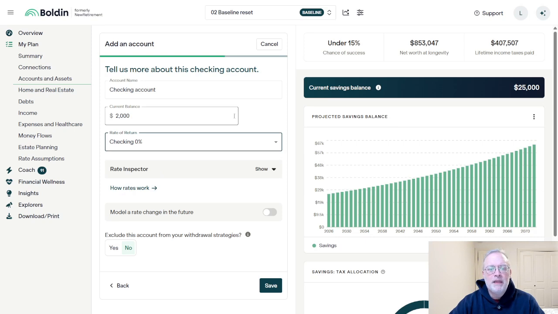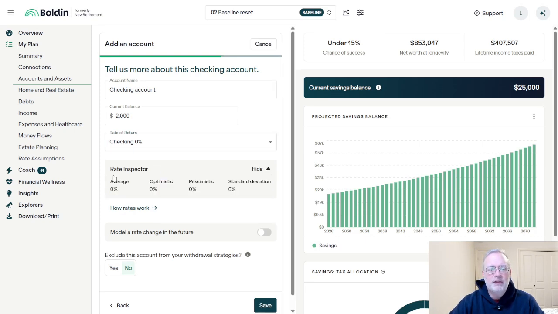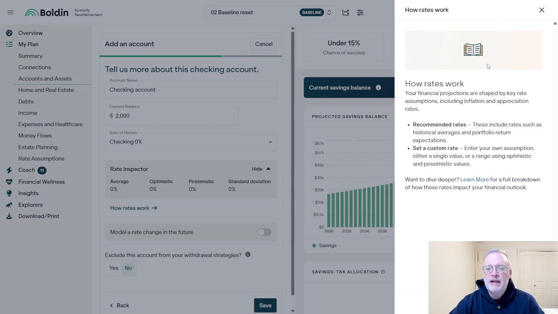If you look under that, you'll see a rate inspector, and rate inspector will show up for all of your accounts, and it gives you some idea of that. It'll give you numbers based on what you've put in: an average, an optimistic, a pessimistic, and a standard deviation. If you want to learn more, you can click on how rates work, and it will pop up here on the side and tell you exactly what these numbers are going to mean for you.